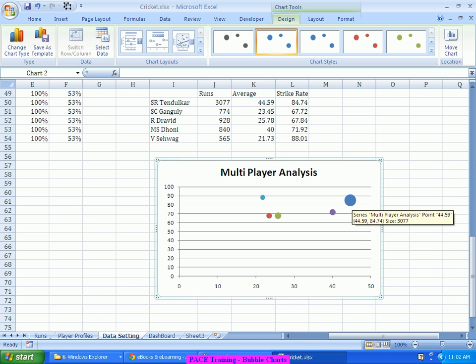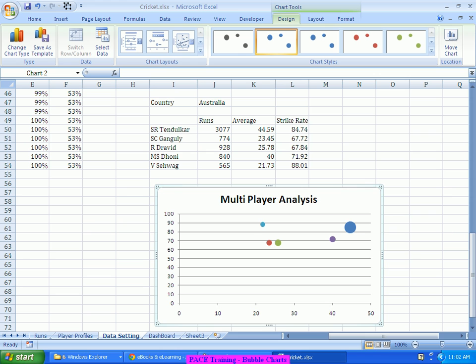Then average wise, the one which is highest on the x-axis, again the same blue player has the highest average against this country, which is Australia. And who is having the highest strike rate? Probably this light blue person is having the highest strike rate, whereas these two guys are having the lowest possible strike rates. And even average wise, this particular person with the light blue color is having a lesser average, around the 20s.